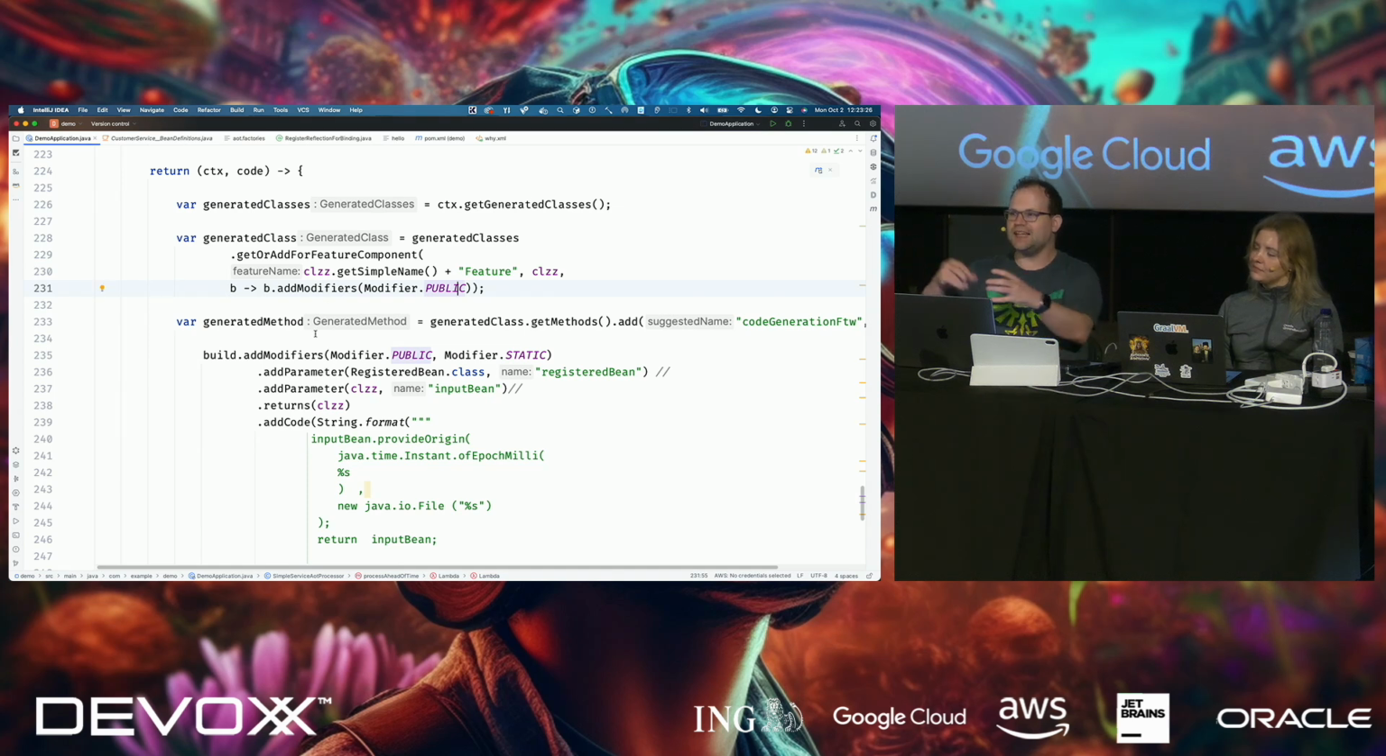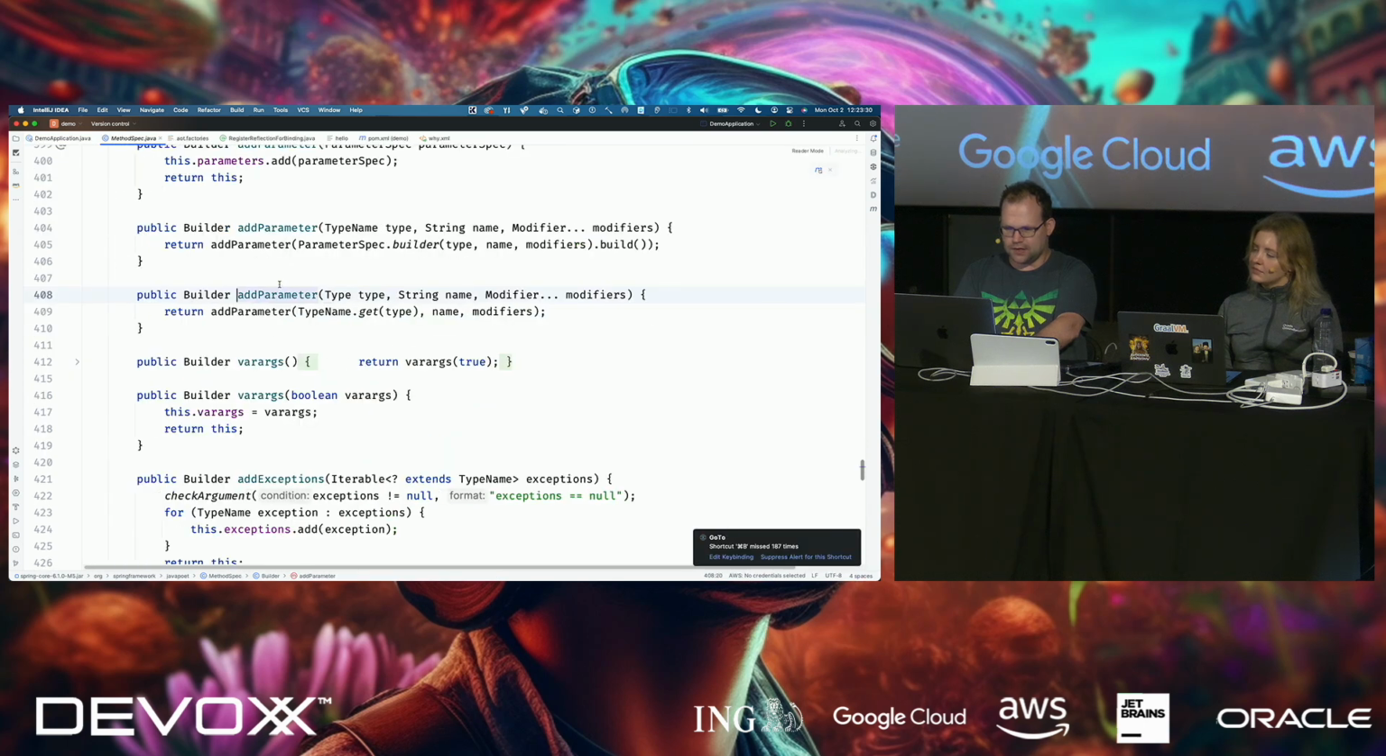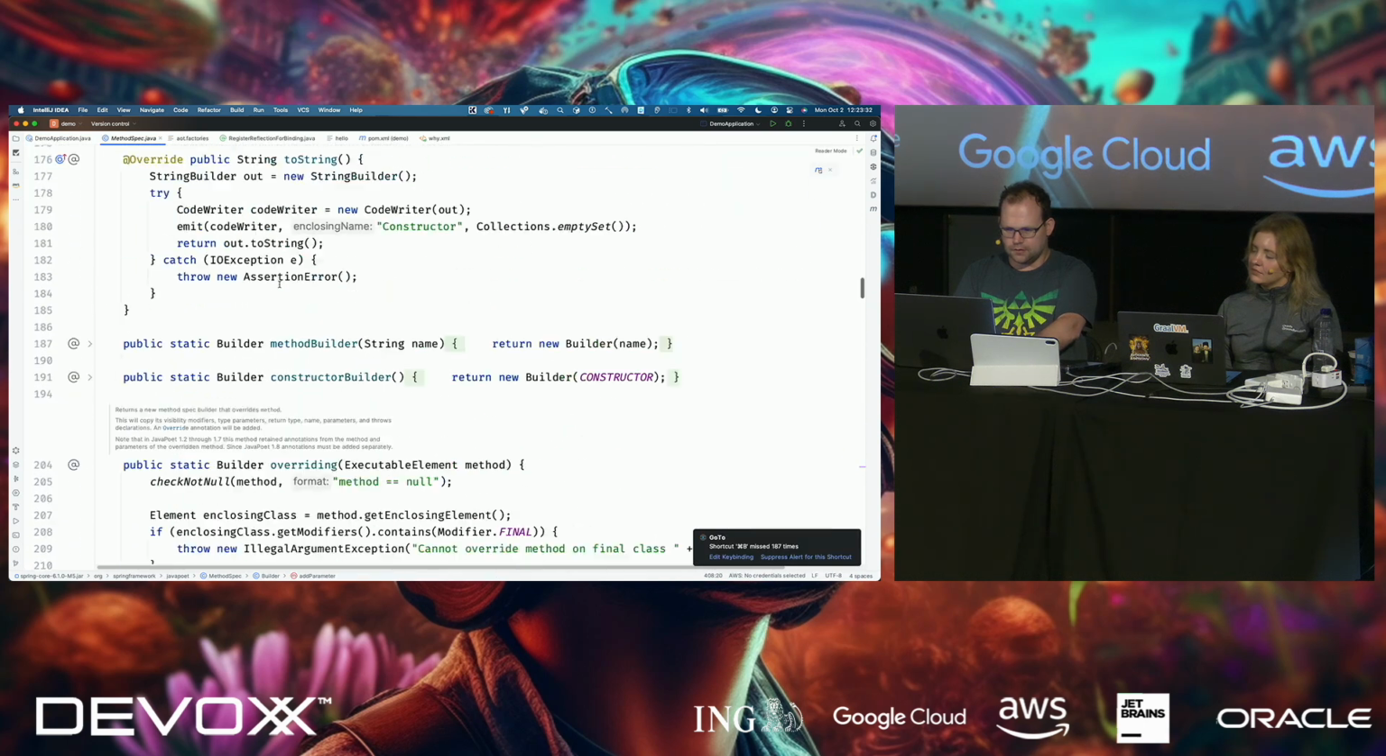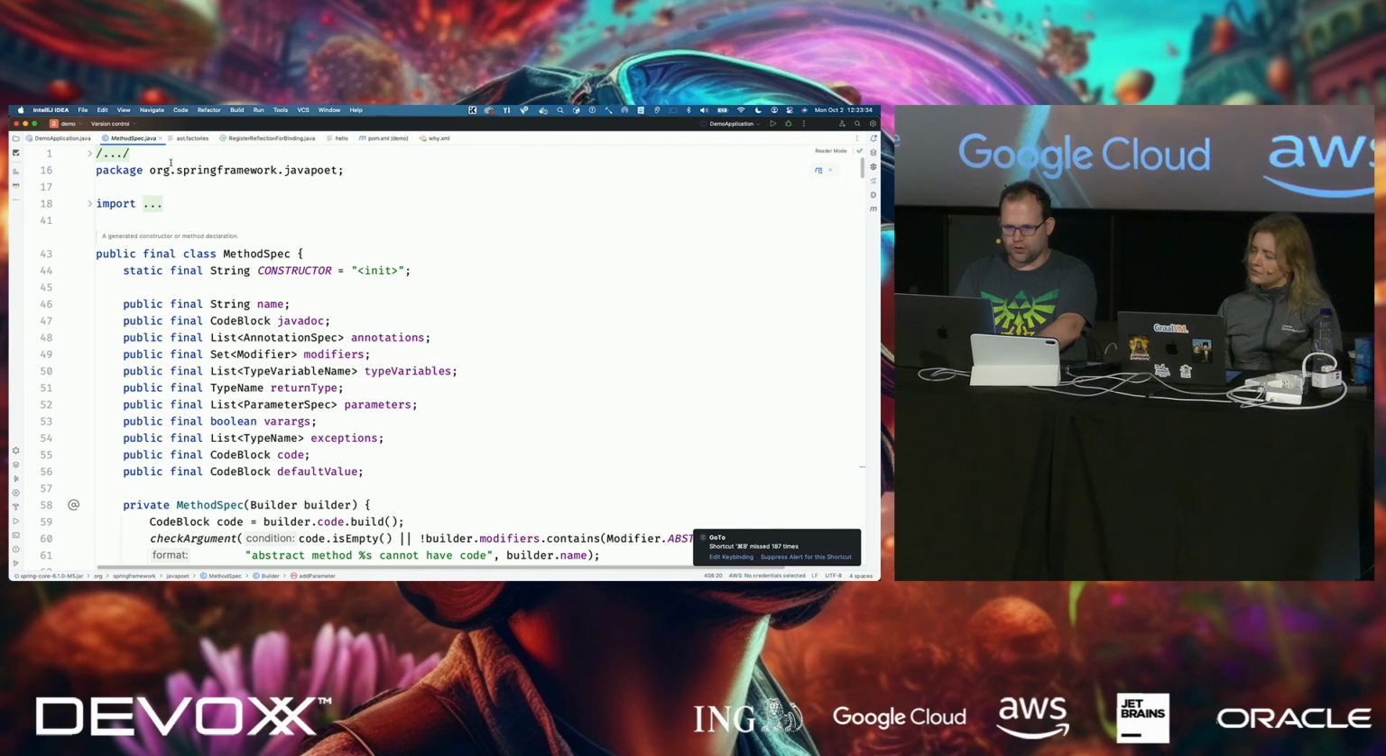And we inline that now. So when you use this API, right, you're using org.springframework.javapoet. We're just vendoring it.